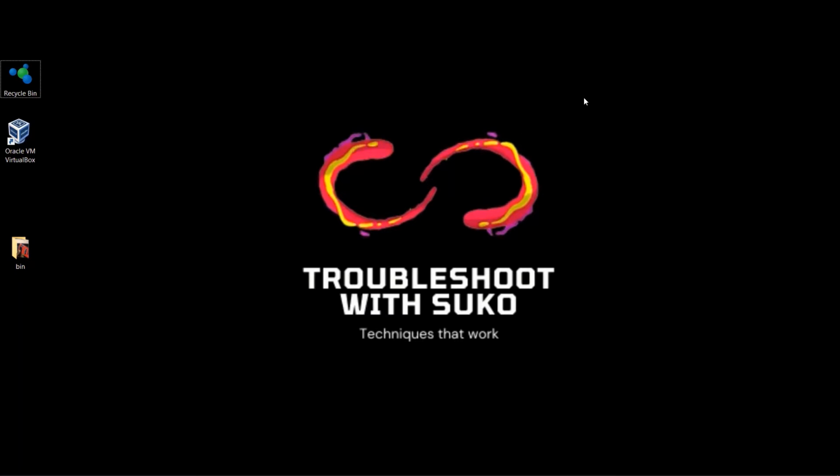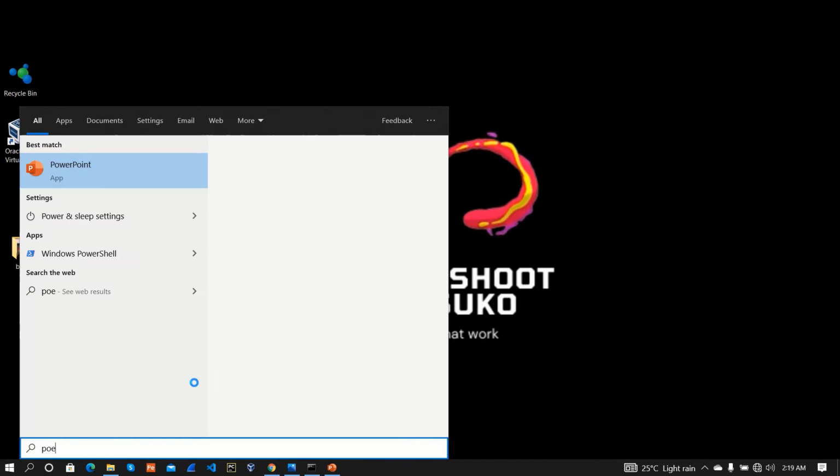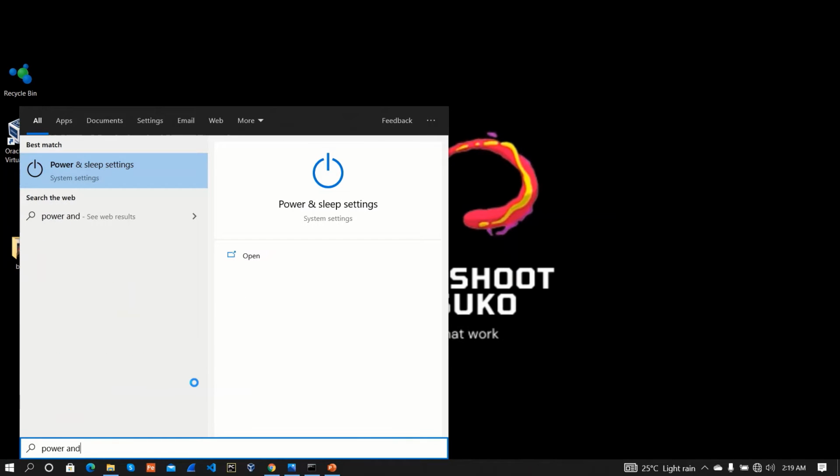Here is a quick fix on how to resolve Windows 10 locking itself out automatically. First, you want to navigate to the Start menu and search for Power and Sleep Settings. Click on that.